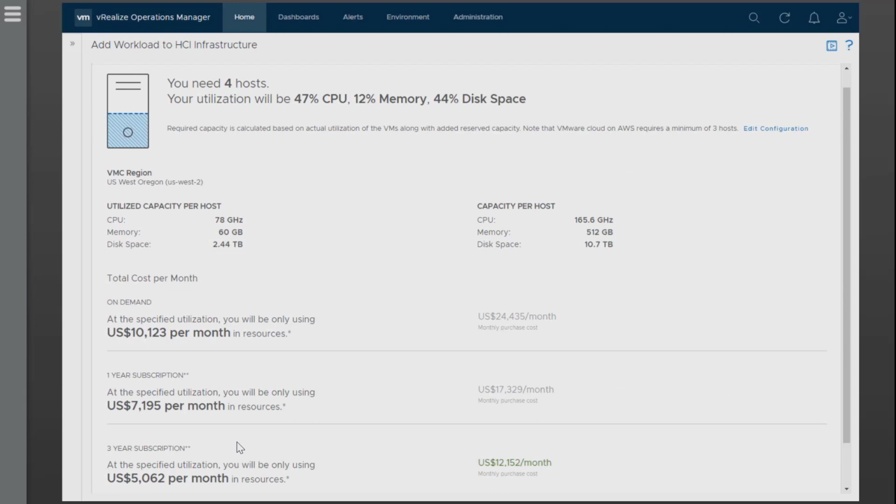And it's going to come back and say, you're going to need 4 hosts based on your HCI requirements and based on the number of workloads you're talking about. And it's going to say, you know, they're going to be about half full. So I'm not really going to fill those hosts up all the way.